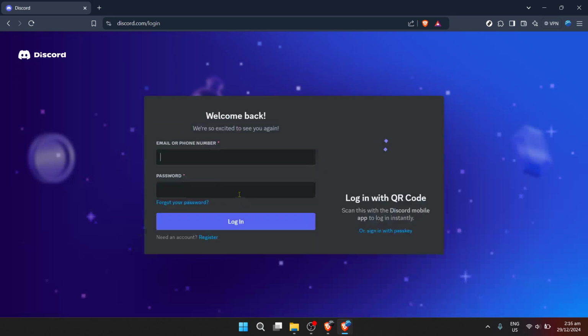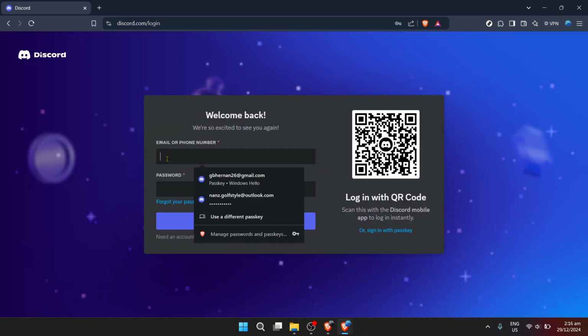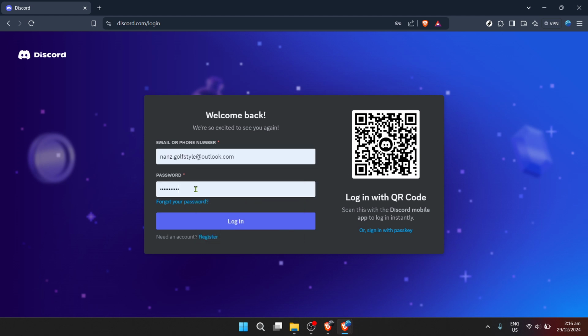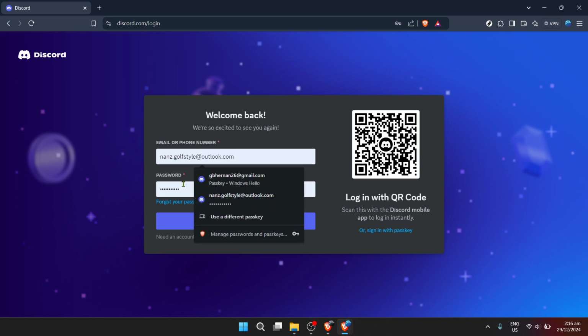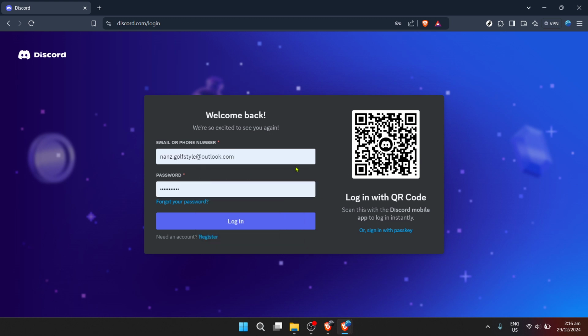To log in, you'll first enter your email associated with your Discord account. Make sure you input the email correctly to avoid any issues accessing your account. After entering your email, the next step will require you to input your password. Remember, your password is case sensitive, so be sure to enter it exactly as you set it up.